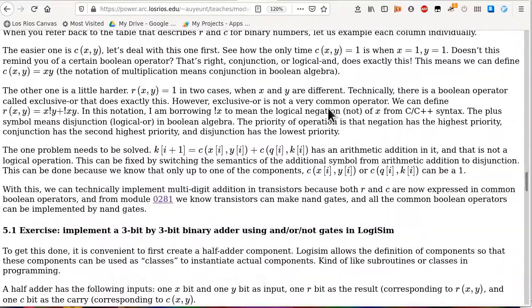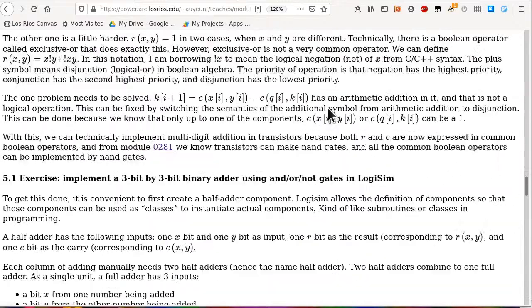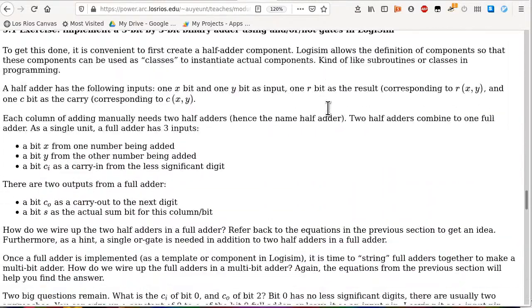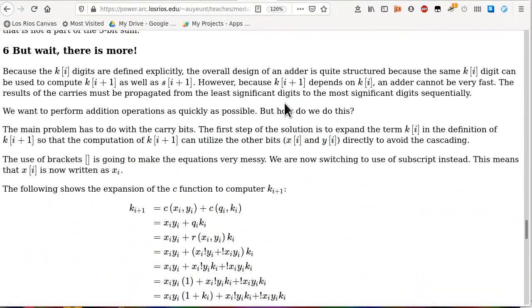So we are now in section 6. So let's go ahead and take a look at section 6. The heading of section 6 is really misleading. But wait, there's more, which implies there's a little bit more. No, actually we got a lot more coming.